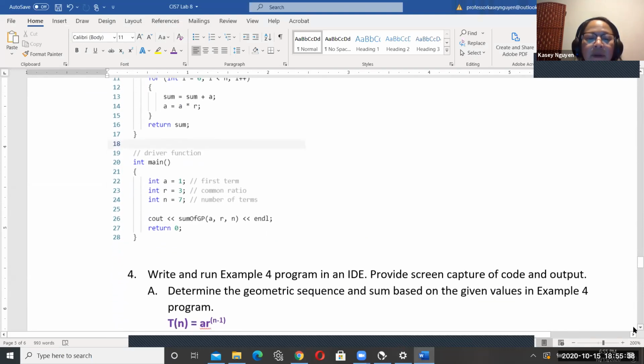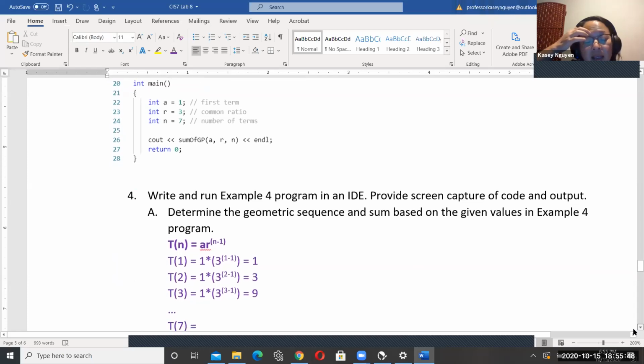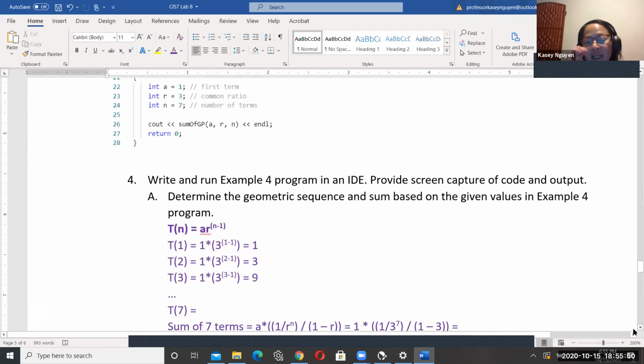So we would input the program into an IDE and run it. Take a screenshot for me. For part A, we would do the calculation to find each of the terms in that sequence up to 7. It tells you that here.